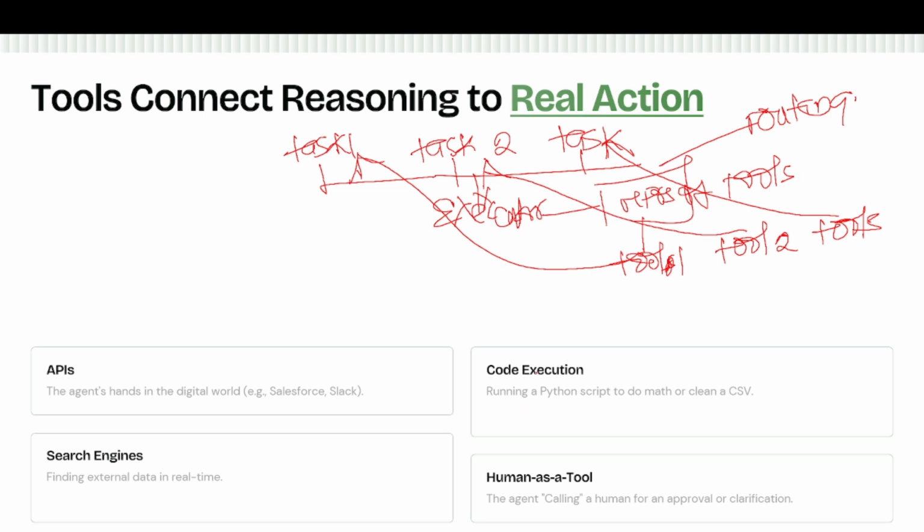Then we have the code execution. So this is running a Python script to do math or clean a CSV. So tools can also be in the form of a function. Okay. So in functional programming, you normally design a particular function or formula to solve a problem. So functions are just like a formula that is designed to solve a particular problem or to take a particular action. So you can develop a Python function, for instance, that will do math calculation or that will clean a CSV file, and so on and so forth.